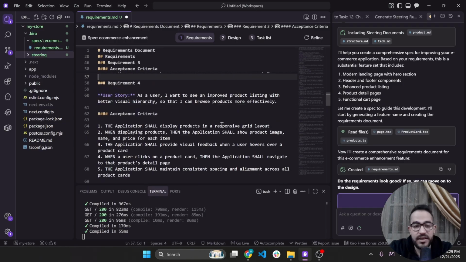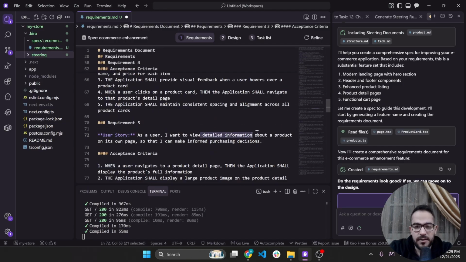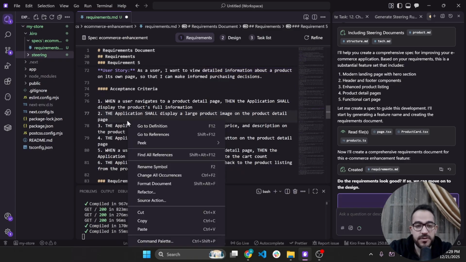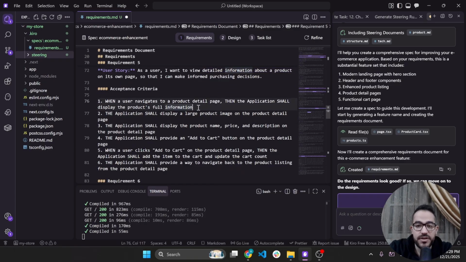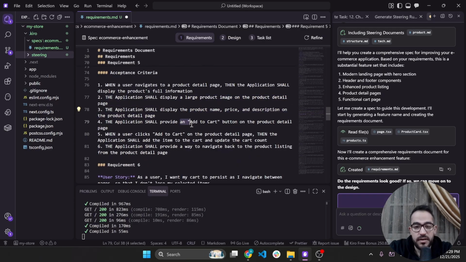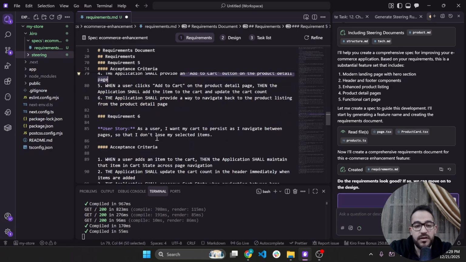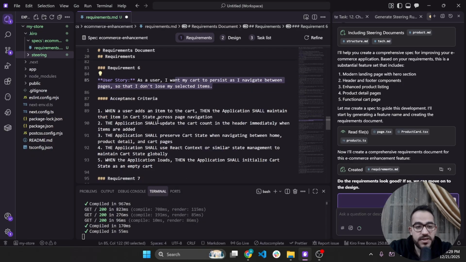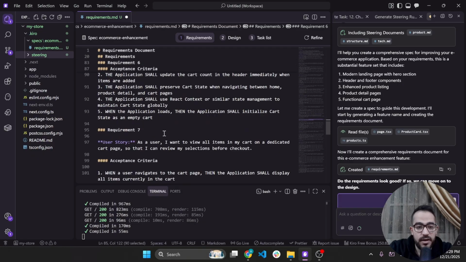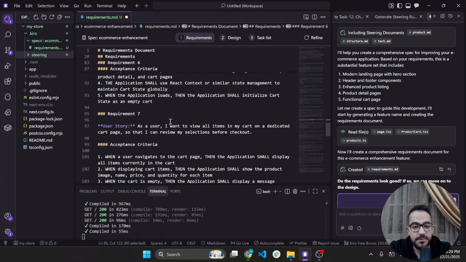Product listing, product having its own page, and there are also the requirements. So I should see product full information, images, name and price, add to cart inside the product detail. That's definitely good. Requirement 6 is cart. So these are the changes for the cart. I will go over to the next step as well.